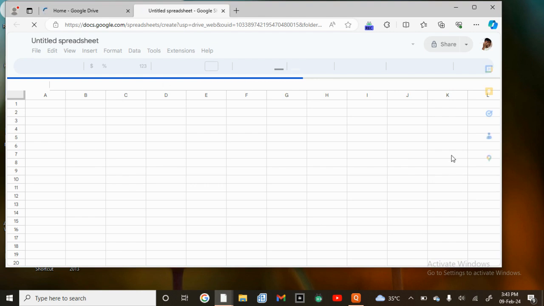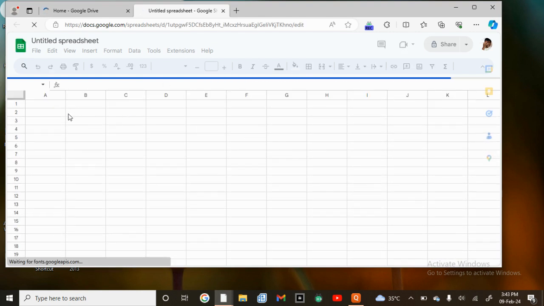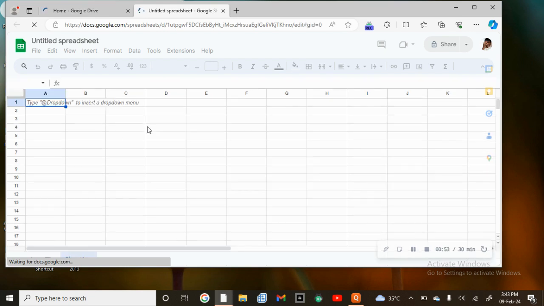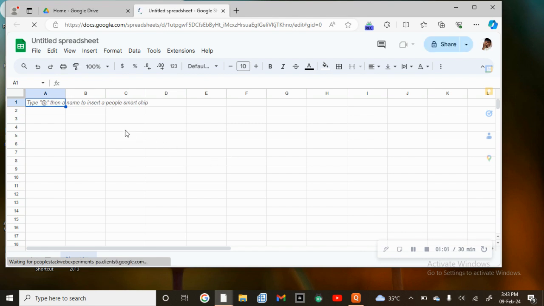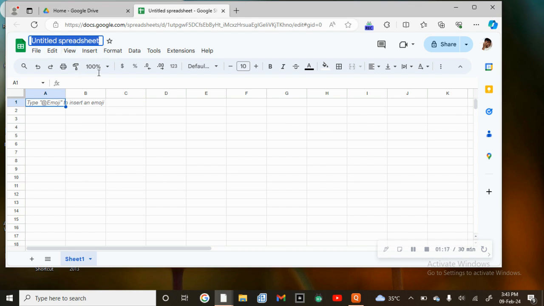It brings us here. This is a blank spreadsheet on Google that you can use to track your income, your expenses, your inventory and your sales as well. Now, what's the first thing you want to do on this sheet? The first thing is to title your spreadsheet. Give it a name so that it will be easy for you to locate on your Google Drive.